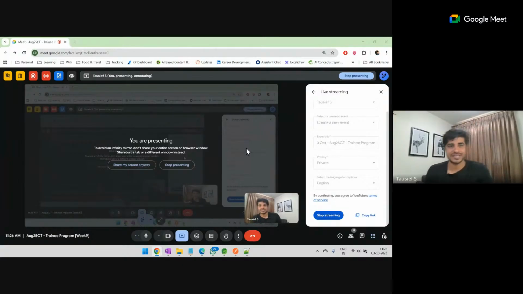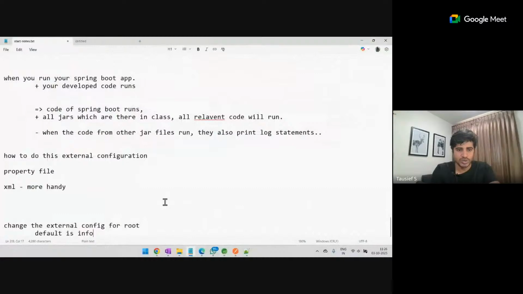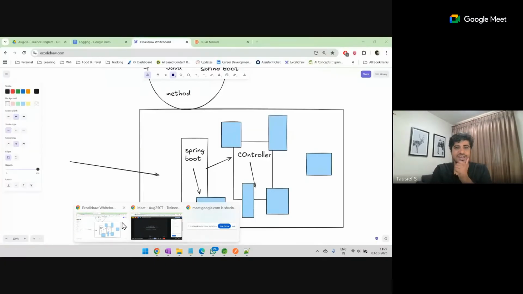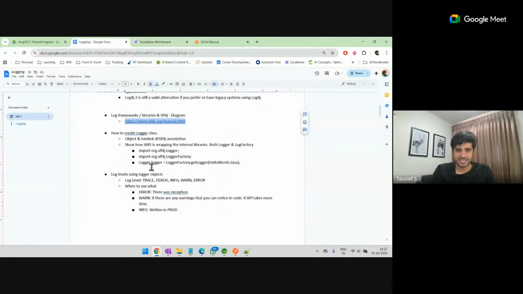Okay, fine. Let's come back. So the point here is, we need to do some logging change. How to do logging change? Default is info, and we need to change it. Property file is one of the ways we can override this configuration. Okay, let's do that part. So how to do that? You can go to ChatGPT. It is going to give you the key to use. It is something just like this.